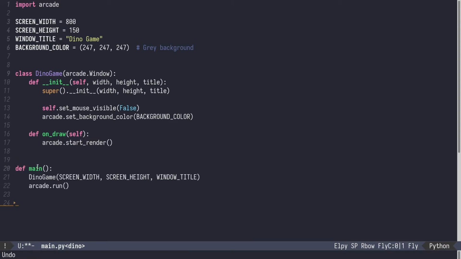And this is our main function. Our main function just creates an instance of this arcade.window derived class called Dino game. As you would notice, I'm not passing this window or saving this window into a variable. At this point, it's not required because even if I did, that variable would be unused. But very soon we would require this variable and save it somewhere.